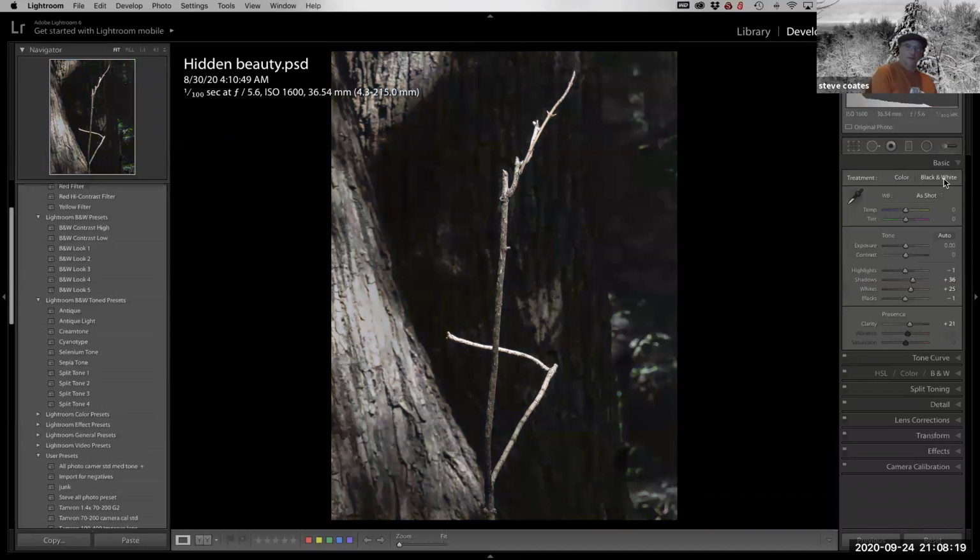Black and white. I think that is stunning as black and white. That's a good suggestion. And you know, I will admit, it's not something I would ever photograph, but I like it.